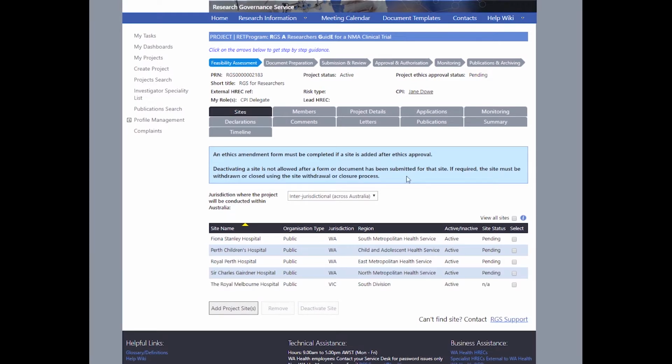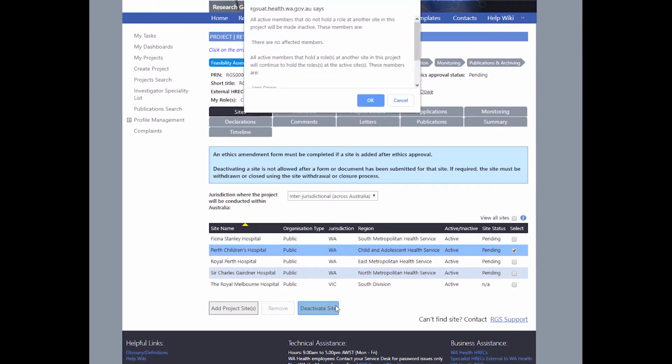Once a site is saved, if you wish to remove it prior to making an ethics submission, you can do this by deactivating it. Though, following a submission, the site will have to be closed by the Research Governance Office associated with the site. To deactivate a site, select it and click here. Please be mindful that any project member that is only associated with this site will be removed from the project, so they may need to be assigned to another site to prevent this from occurring.